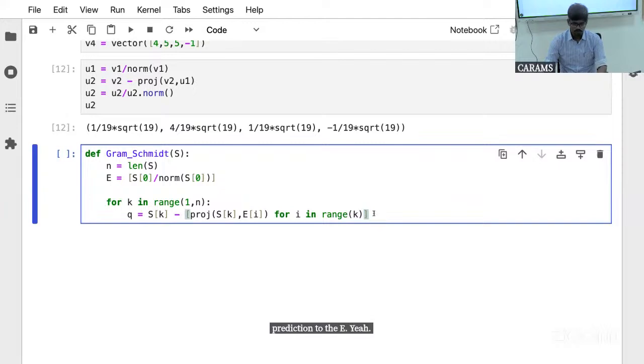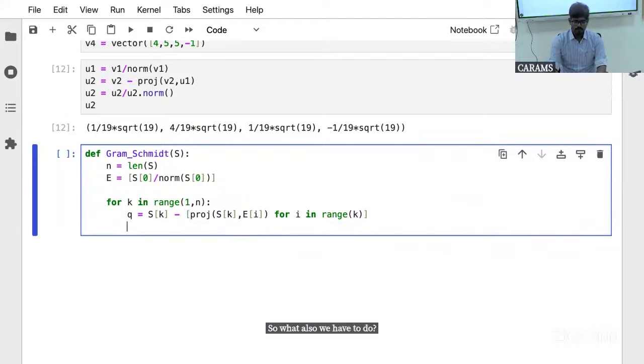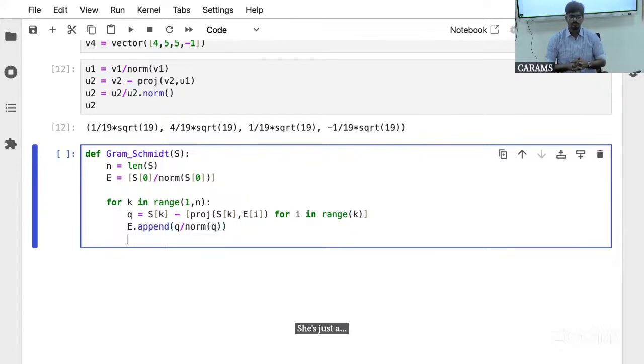So what else do we have to do? We also have to append the Q that we have generated to that E. Is that okay? Yeah. So this is up to you right now. If you want to orthonormalize it while you are appending, you can also divide by its norm and then append it. Okay, fine. It's just 2 lines of code only.